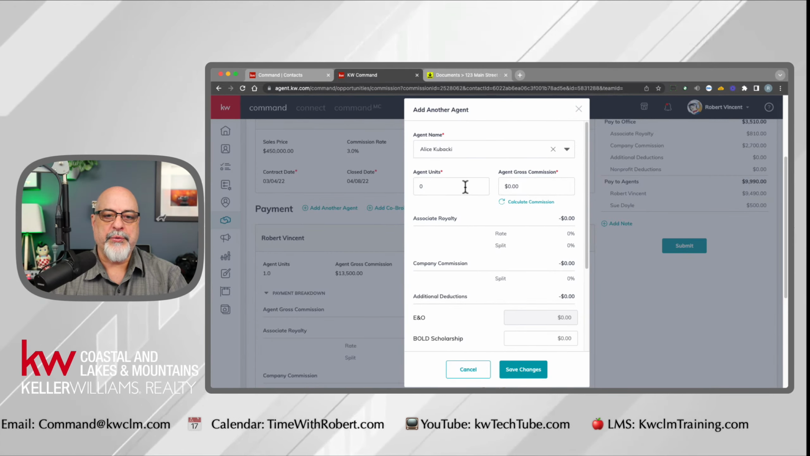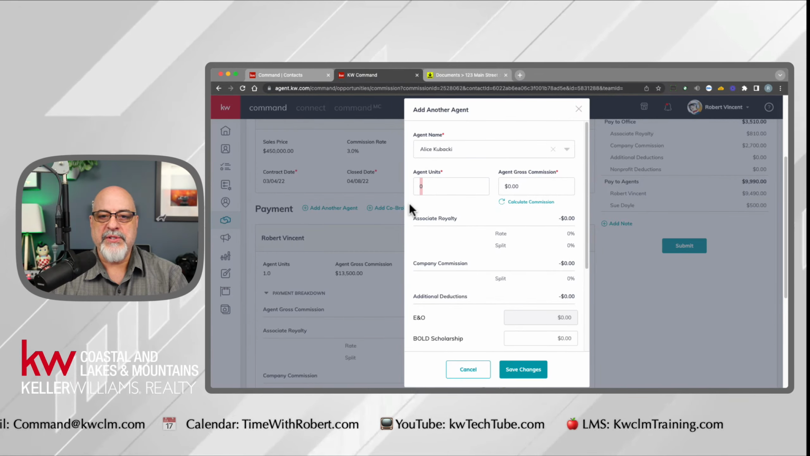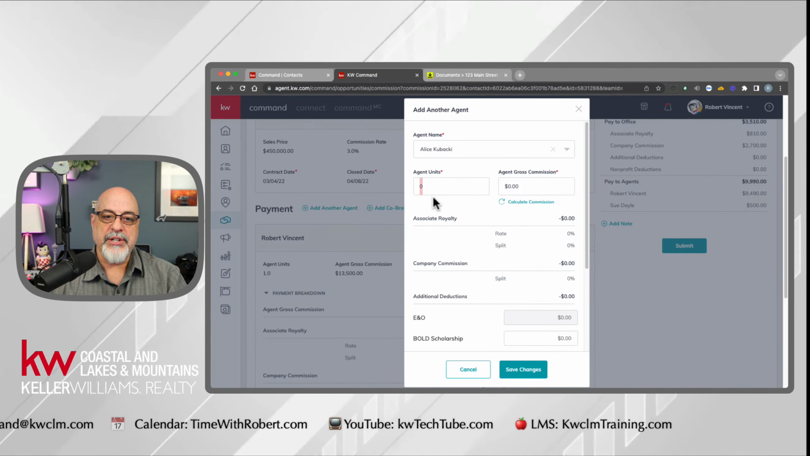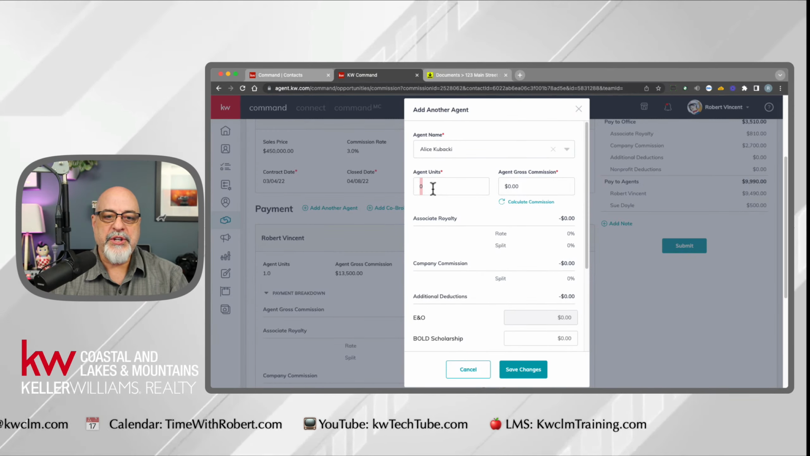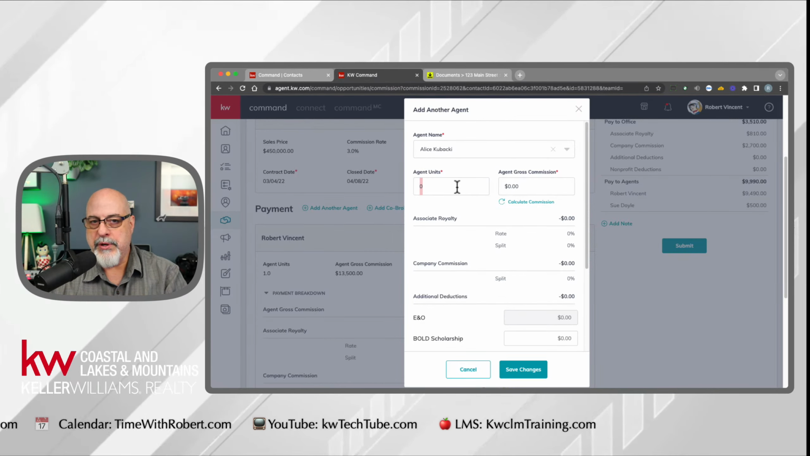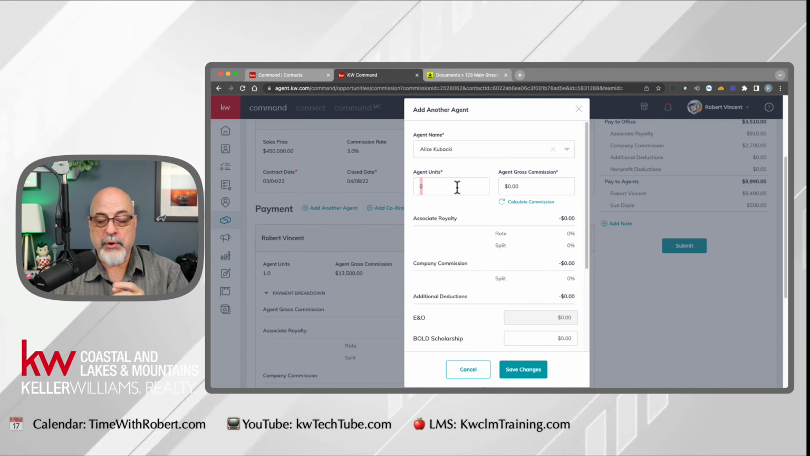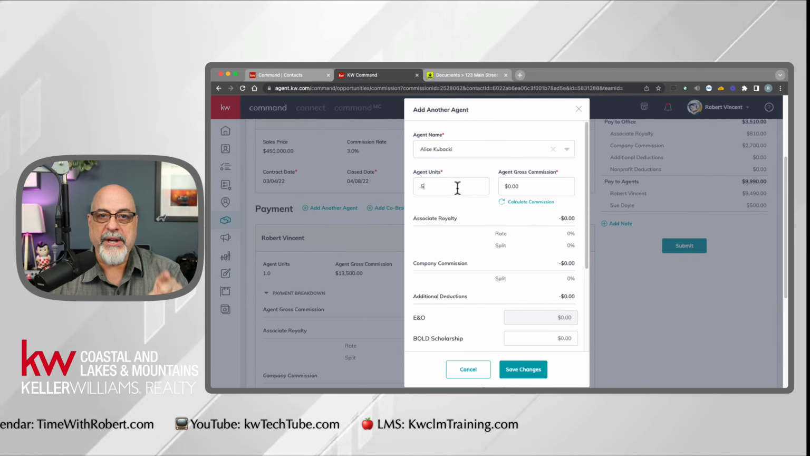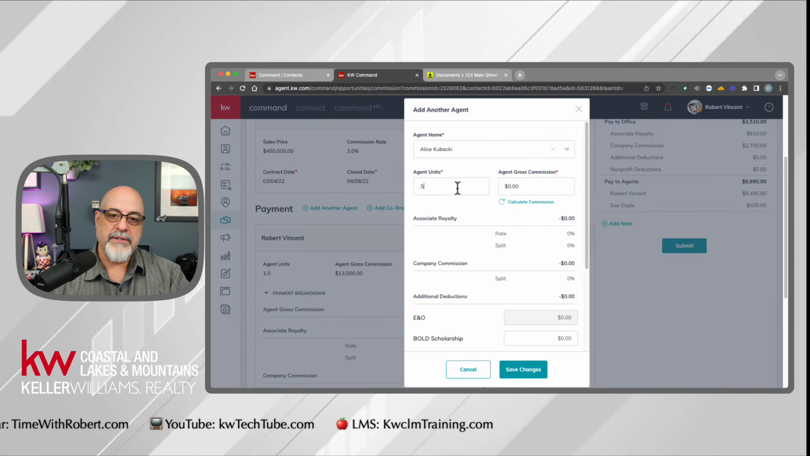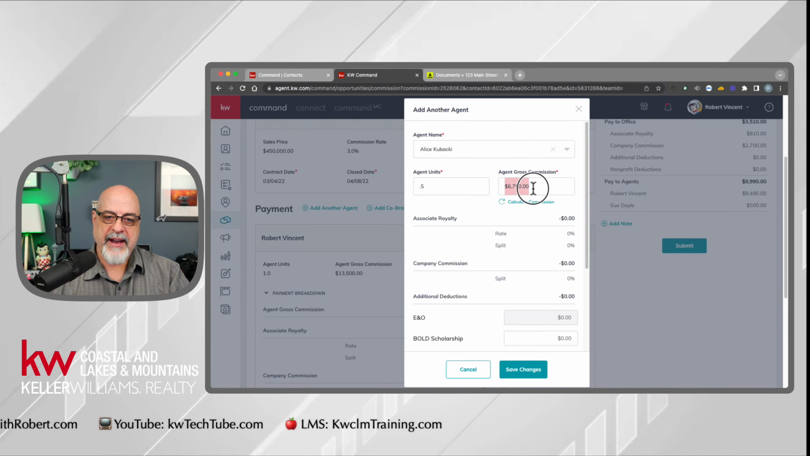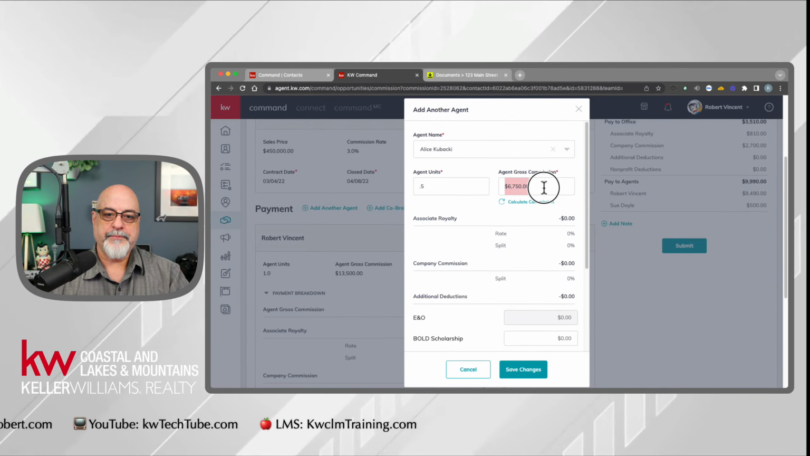Now, when we come down through here, we're going to need to specify how much of the deal we're splitting with this agent. We will need to put in a unit value. So remember, we have a unit value of 1. So if we're going to split it 50-50, the unit value is 0.5 for Alice. And when we do that, we can click the Calculate Commission button, and that now calculates the commissions.